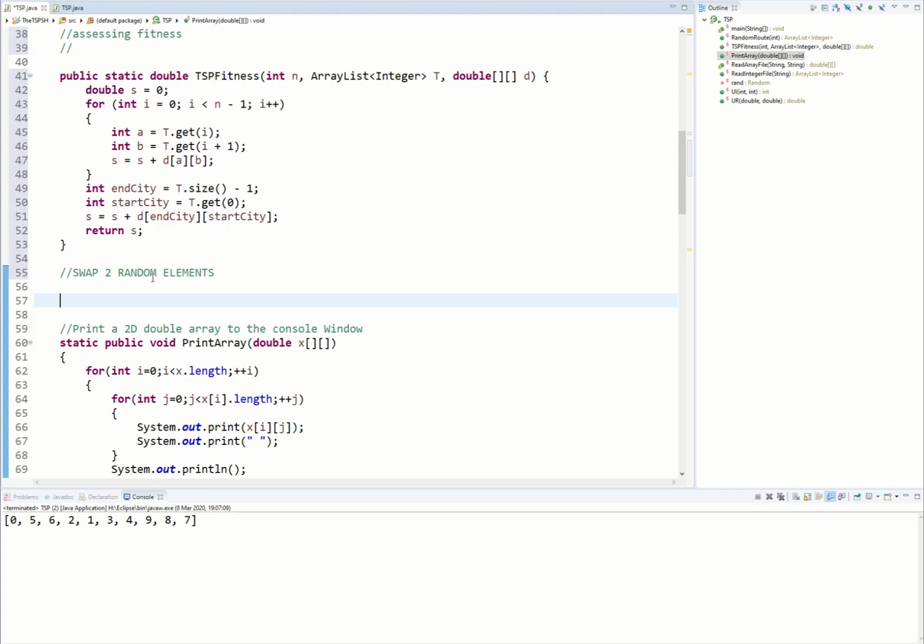Consider the fact that you're going to have the ArrayList. Just think about what you might need coming into the swap function and what you're going to need to return. And I'll be right back with the solution.